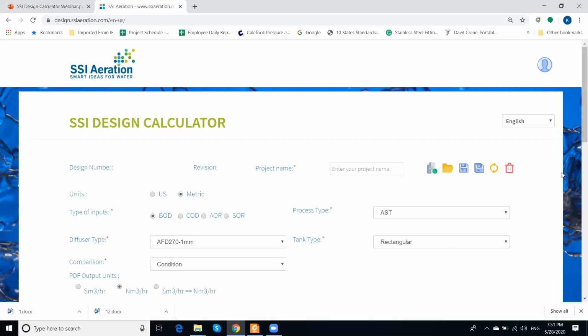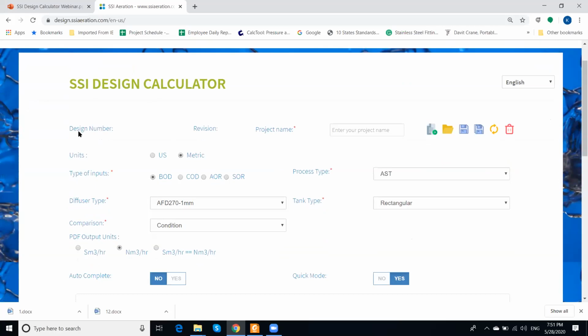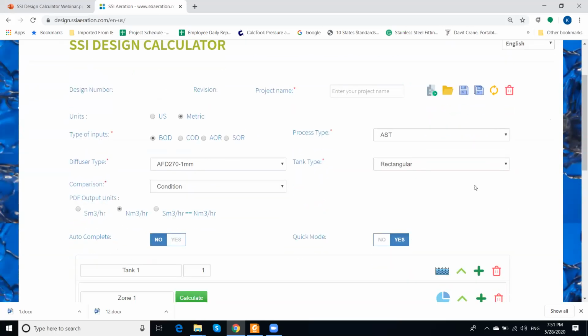So here, as Lina already explained, I don't want to repeat everything again. So these things are already covered. So I just want to show you how this application will work.